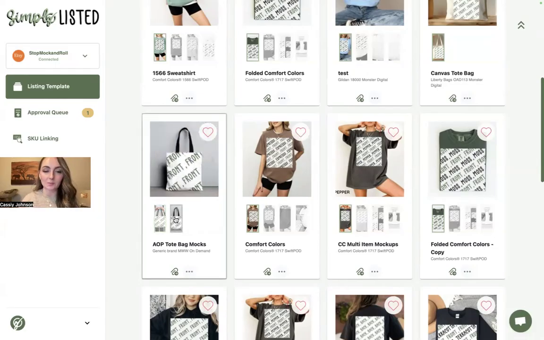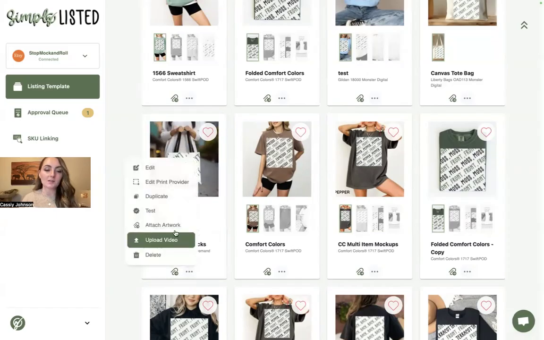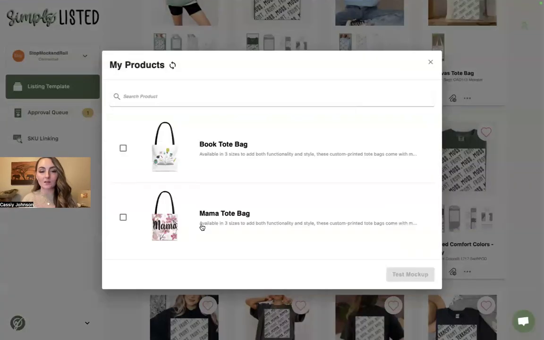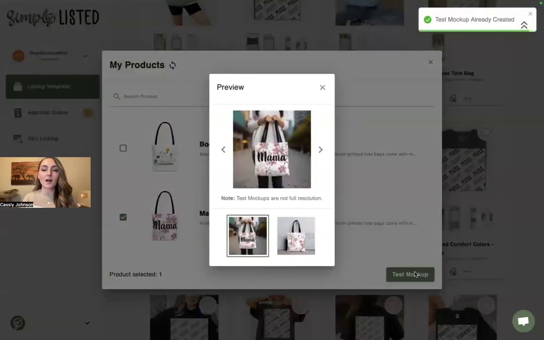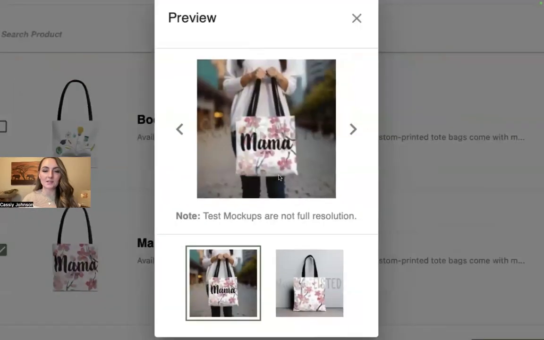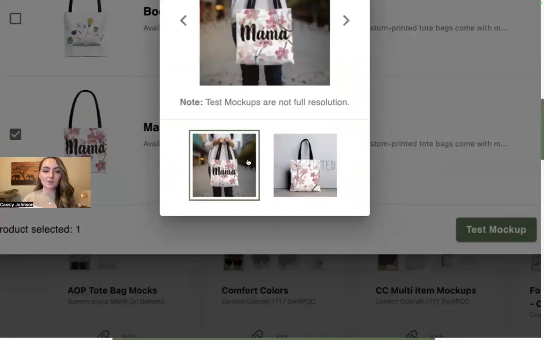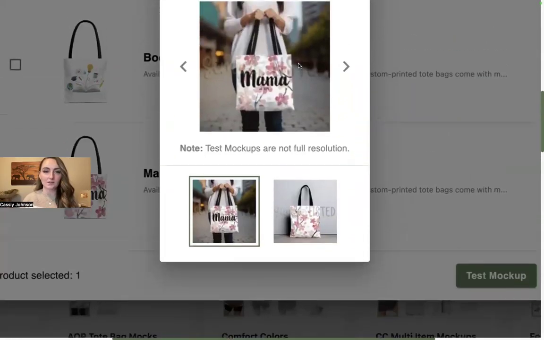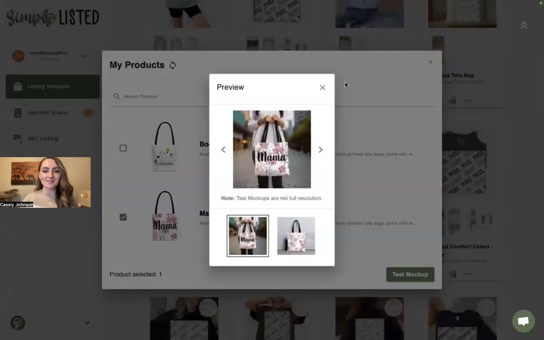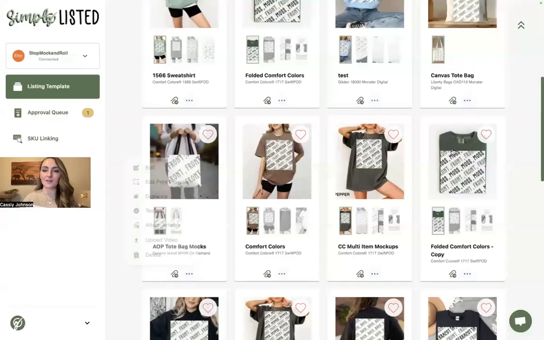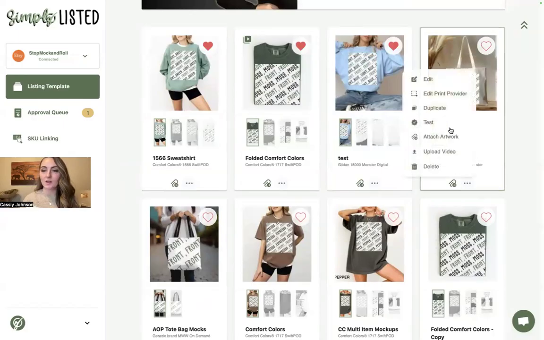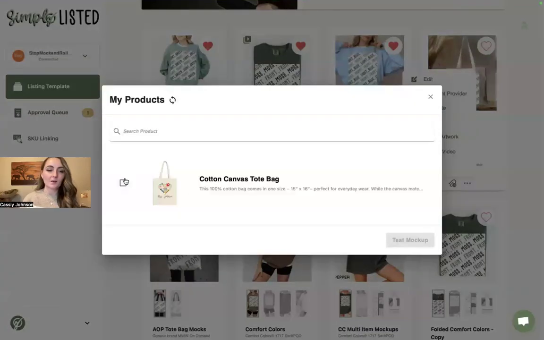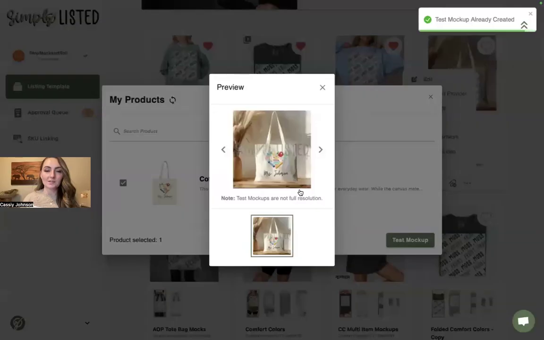But for right now, I'll show you what this looks like. So here I have a template that I made for two different all-over print tote bags, and I'll test this to show you exactly what that looks like when we add our design, big pattern, onto it. And here you can see what that's going to look like. So I've got the pattern on the back, the words on the front, and the mock-up looks great. And then for the canvas tote bag, it's not as complicated because there's no big pattern, but I'll test that one and put a design on it and show you what that looks like.